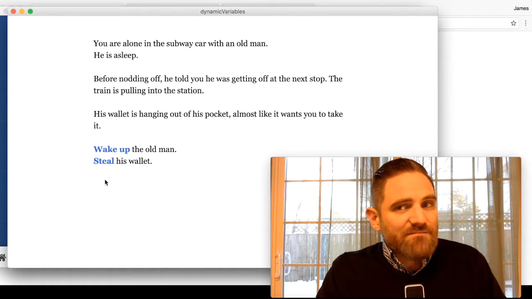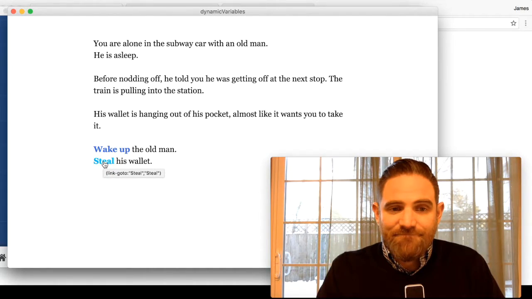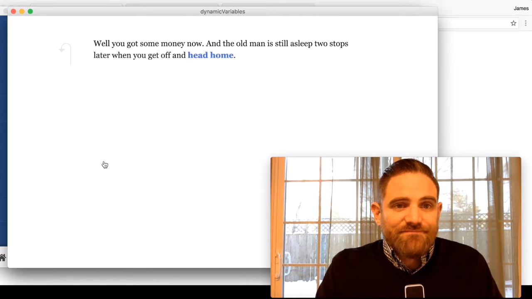So I think you can see what I'm trying to go for here. If you wake up the old man, that's a nice thing to do. If you steal his wallet, it's not so nice. So let's steal the wallet. Well, you got some money now, and the old man is still asleep 2 stops later when you get off and head home.